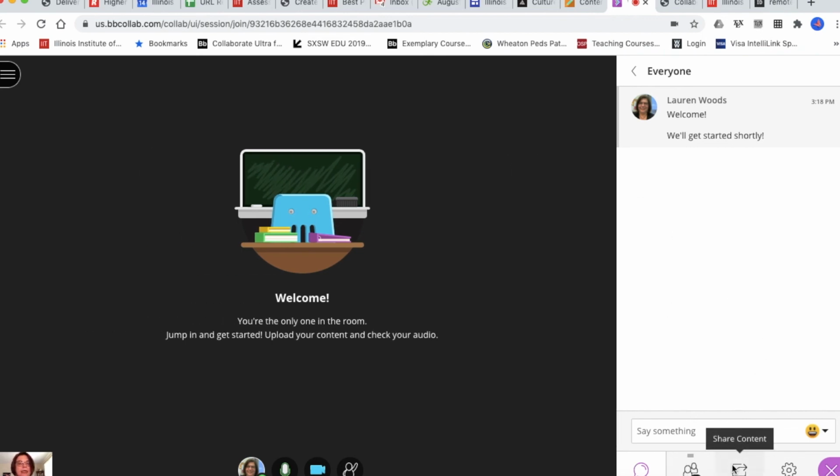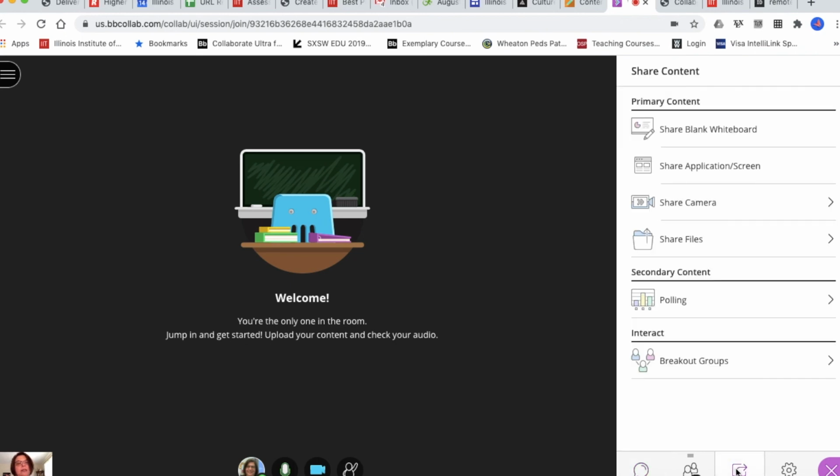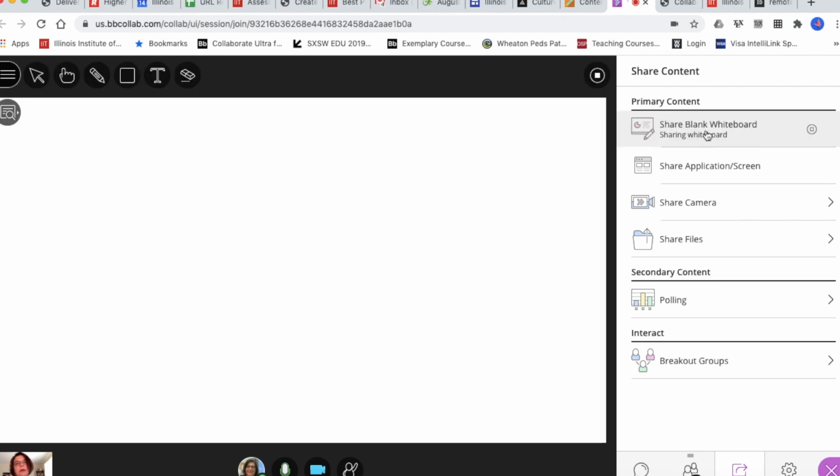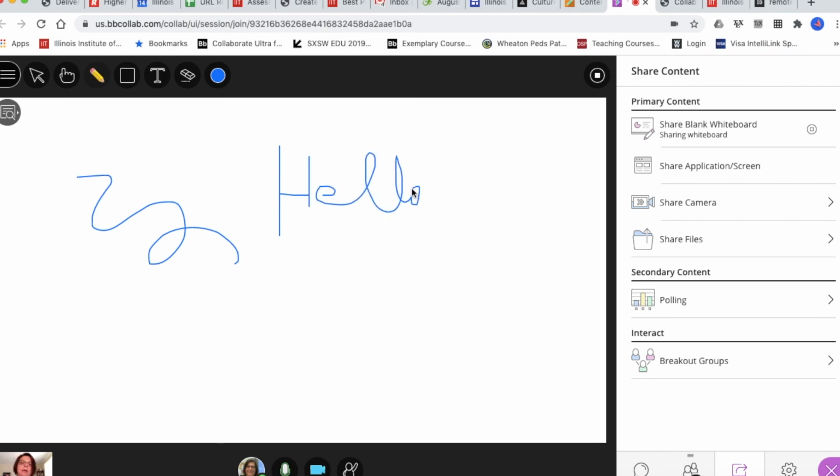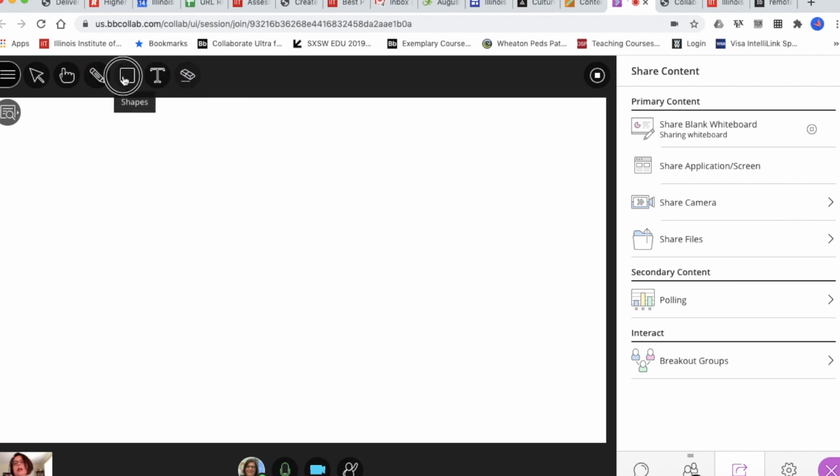Okay. Now the next and probably more important feature of all of these is the share content panel. There's a lot going on here, and we can go through each thing a little bit. The share blank whiteboard, that's just what it says. It's a whiteboard that has these tools appearing across the top. You can select, use a pointer, or have a pencil and draw on it, all kinds of wonderful things. And even more important, you can erase everything if you want to. There's shapes that can help if you want.